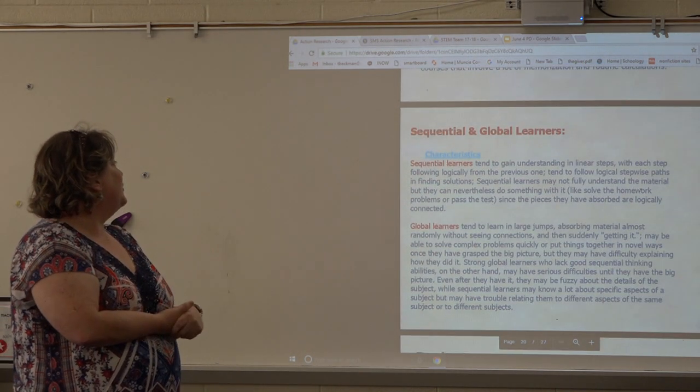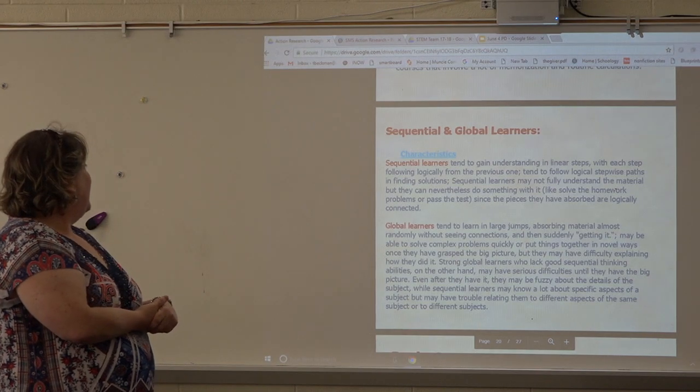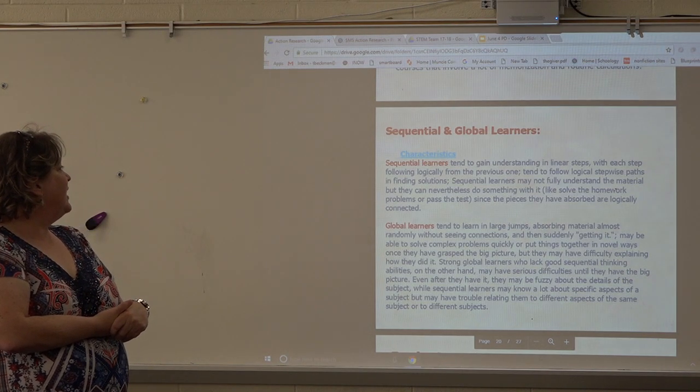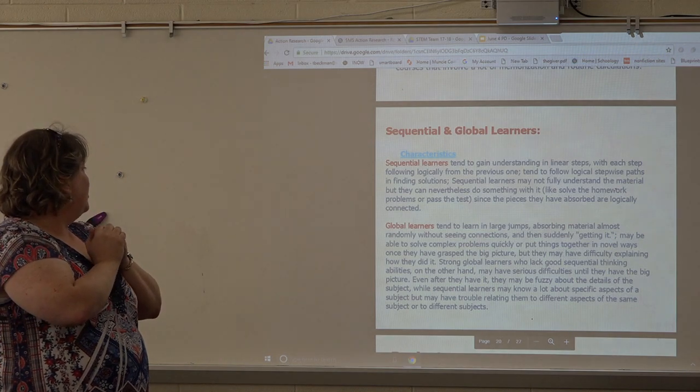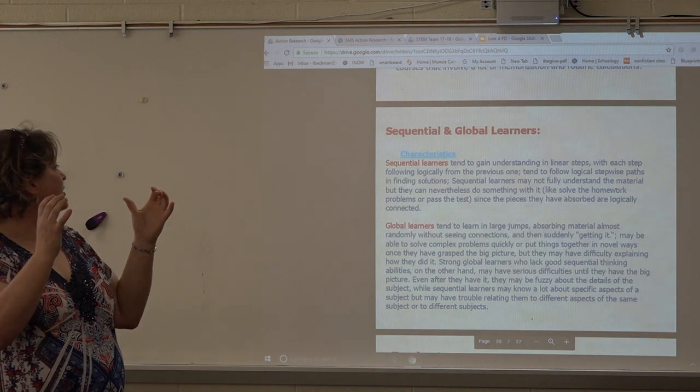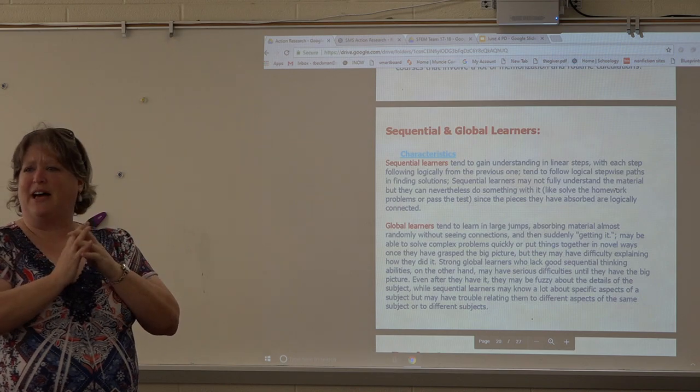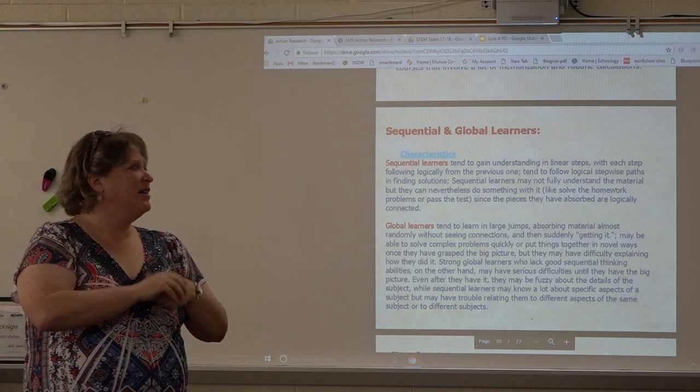Then last is sequential and global learners. The sequential learners tend to gain understanding in linear steps, with each step following a logical process. And then global learners tend to learn in large jumps, absorbing the material almost randomly without any connections.